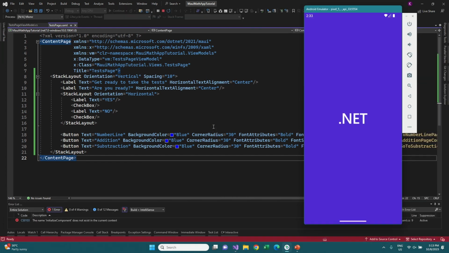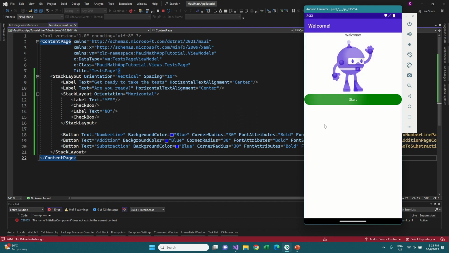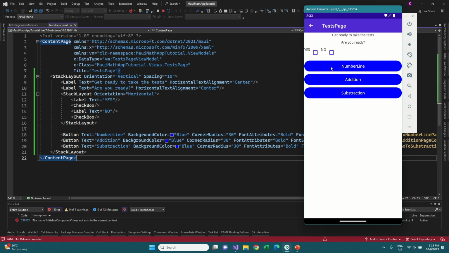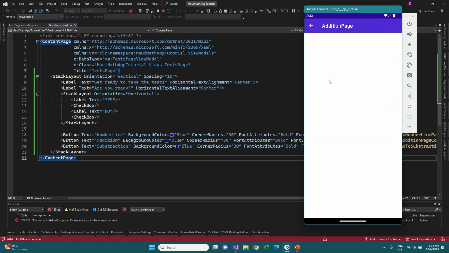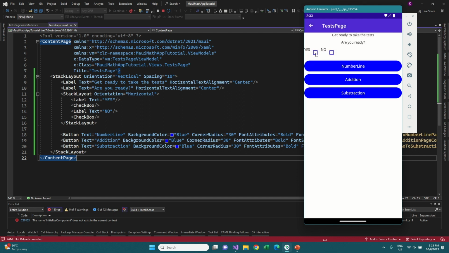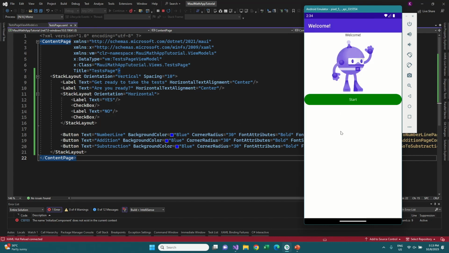Play, and here it is, .NET. It shows that. Let's see whether the app really functions or not. Okay, let's click start, into the tests, number line. You see, we go in the addition, there it is. We go in the subtraction, there it is. So we've got lots, but in the next video we will fix this problem. See that I can click no and yes together right here. We are gonna remove all that and we are gonna fix it. See you in the next video.